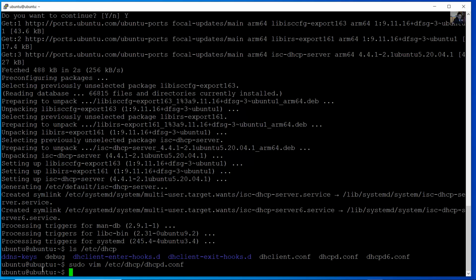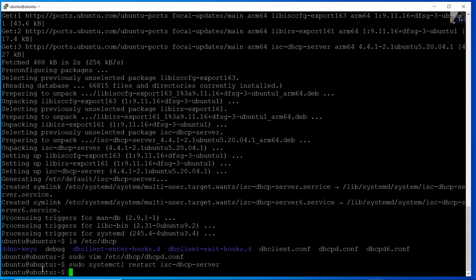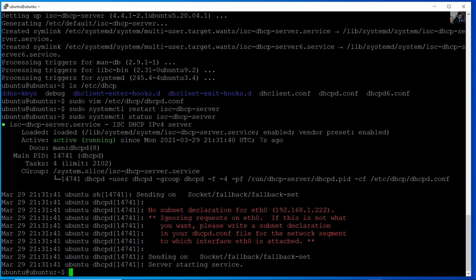And restart the service, sudo for root privileges, systemctl restart isc-dhcp-server. Enter. Very good. And you can view the status, sudo systemctl status isc-dhcp-server, active and running. Very good. Okay, and don't worry about this.